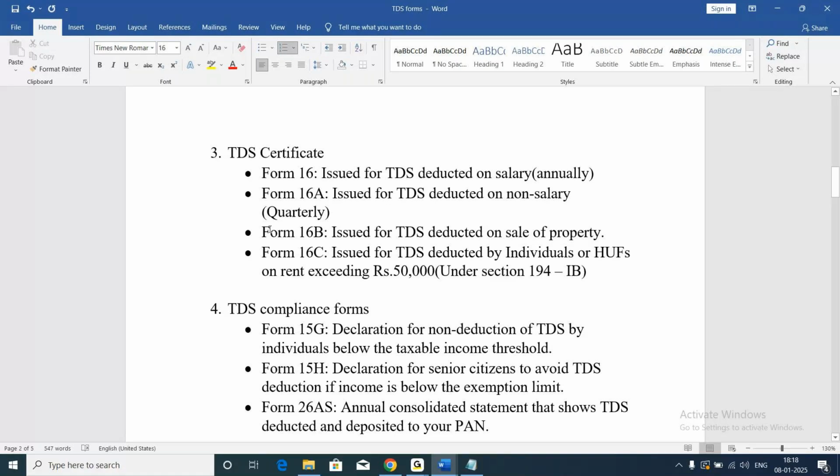Form 16B issued for TDS deducted on sale of property. So if I want to do a sale of property, I should use Form 16B. Form 16C will be issued for TDS deducted by individuals on rent exceeding 50,000. So it will come on commercial buildings. So the commercial building rent will be 50,000. So at that time they have to use Form 16C under section 194IB.